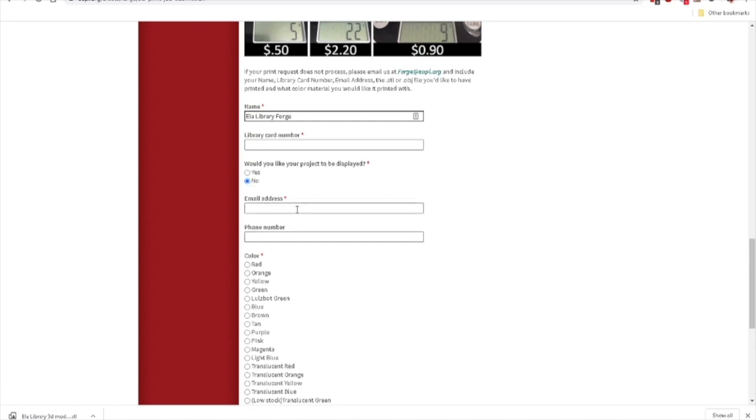Email address is super important because that is how we're going to contact you when your project is done, or if there were any hiccups with your project along the way, like it was too big or there were other problems with it. If there is an issue with your 3D print, we will take screenshots and try our best to explain what went wrong so that way you can modify your project and then resubmit it so we can get going. Phone number is optional. You do not have to fill that out.